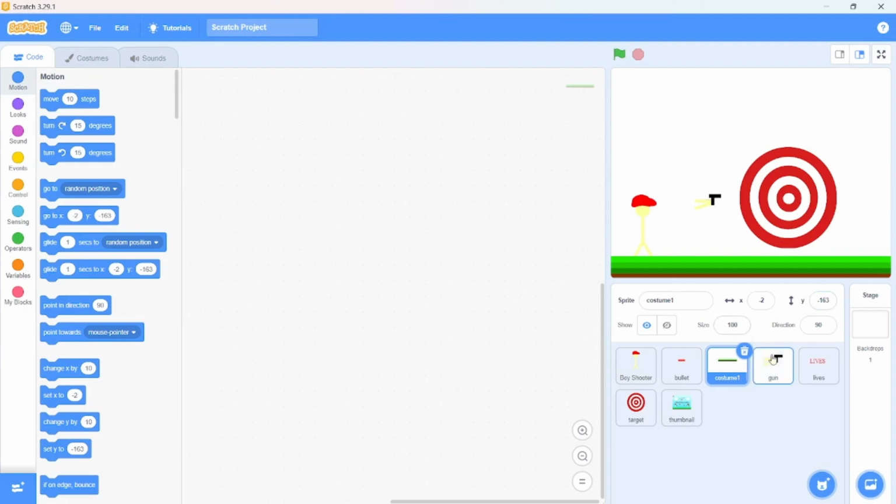We need to set this gun. Okay, so let's set the coordinates of gun now. This gun should be in the hands of shooter. So the x coordinate should be, let's set it as -175 and see. We can just check it and just make this y coordinate a little bit. Okay, 86. See, the gun is at correct position. We have set this bullet as well.